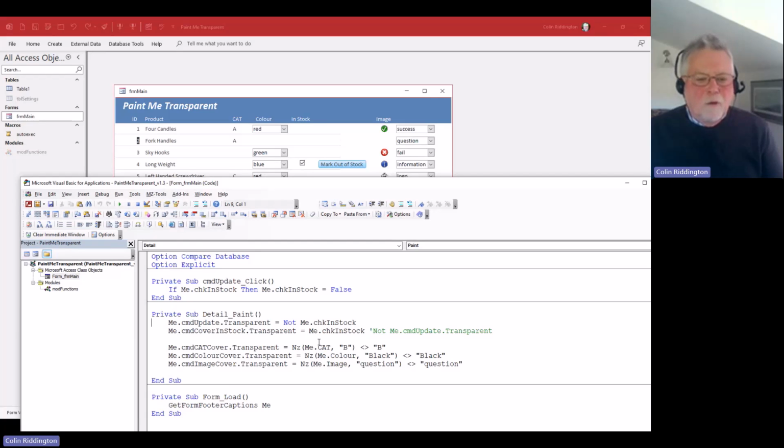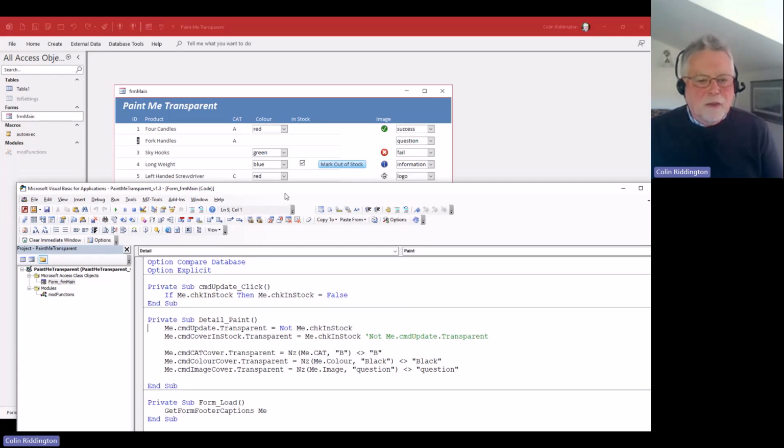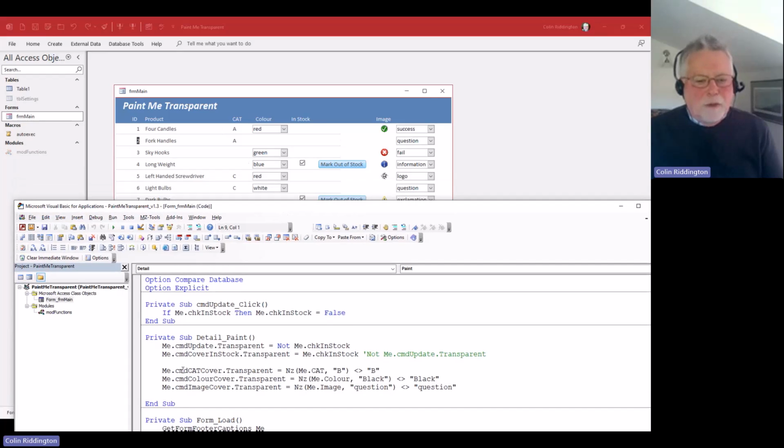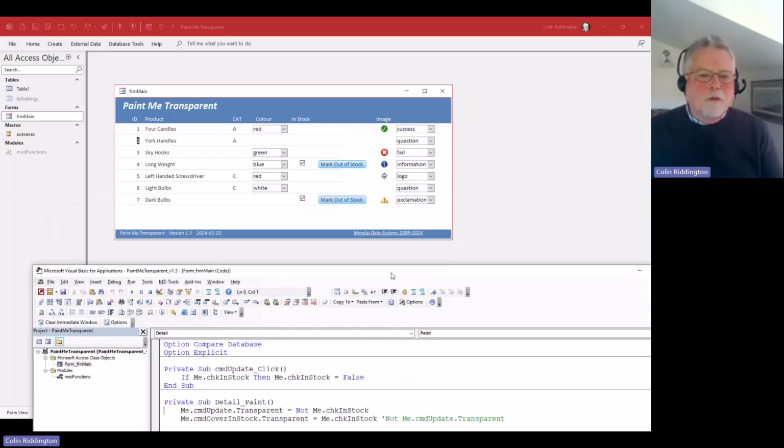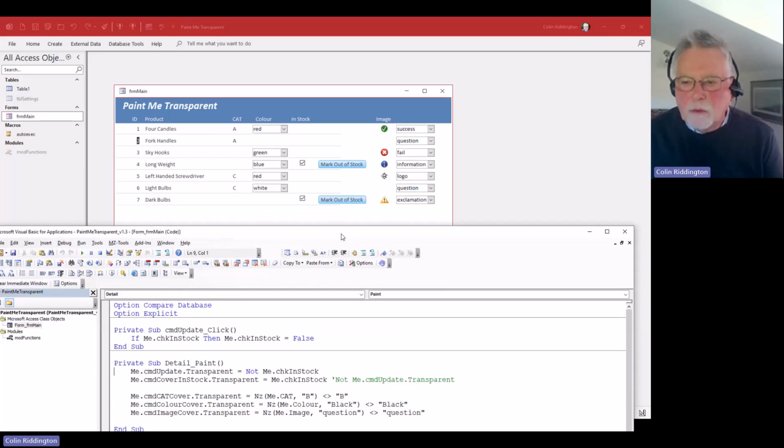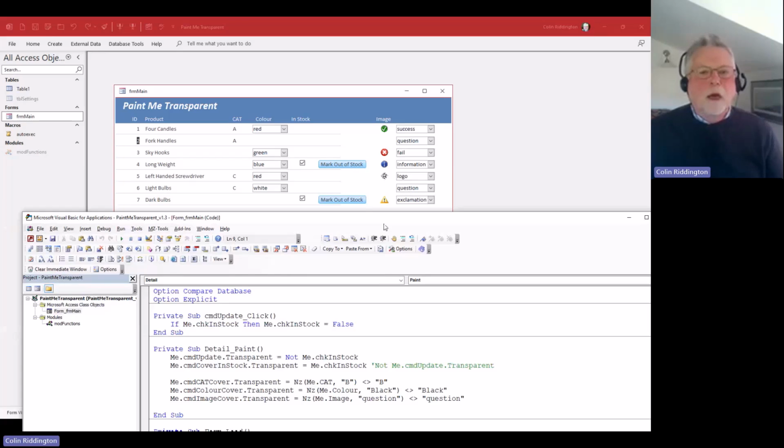Similar item here for the other ones. This cat cover one here, the button becomes transparent if this expression here is not equal to B. So if it is equal to B, the button is normal, white, and therefore you cannot see the item behind it. But if it is equal to anything else, then that button is transparent. And similarly for the other two here. This is a rather artificial example, and I'm not going to say this is a practical thing, although I have done a second example with the Northwind database to show you more realistic use of this.